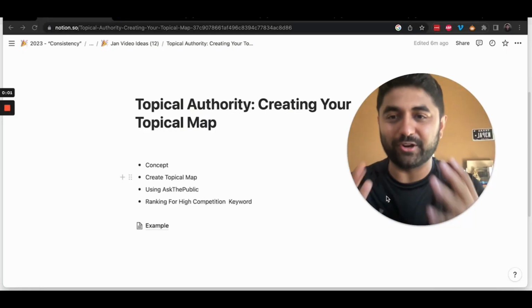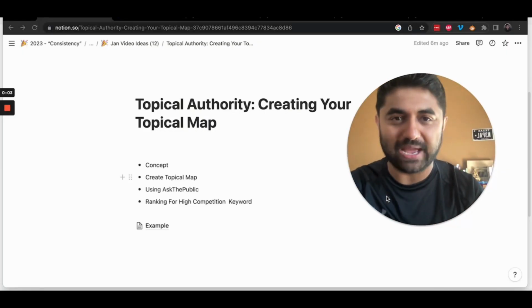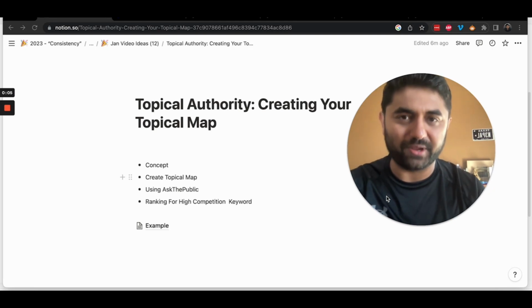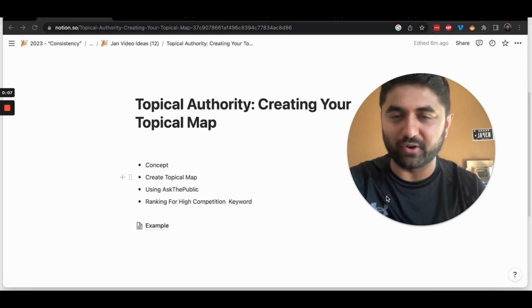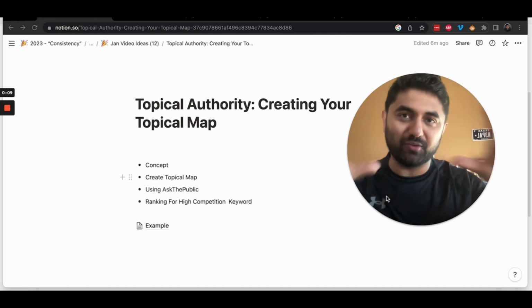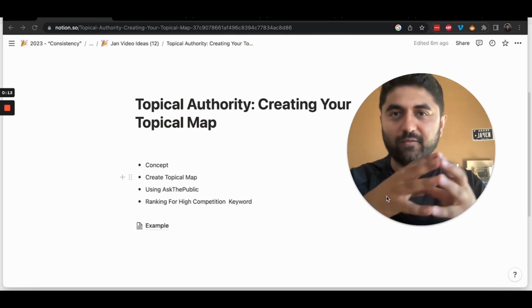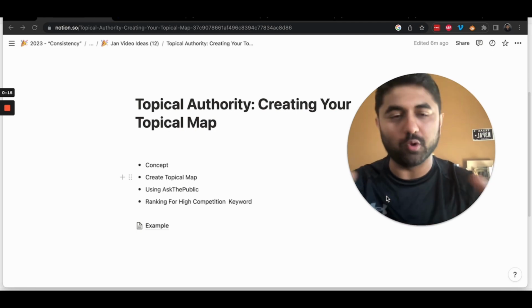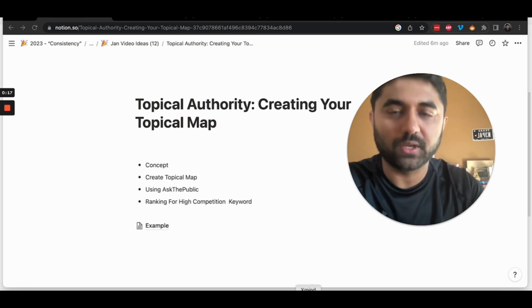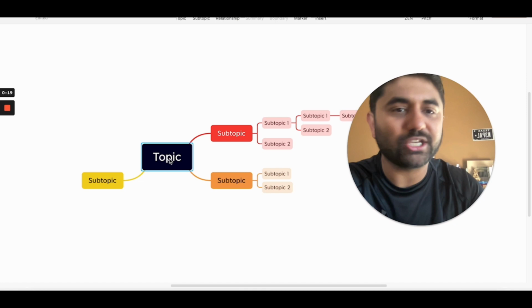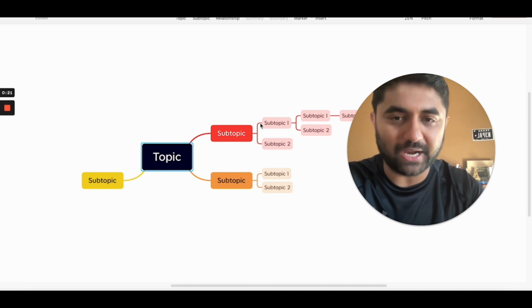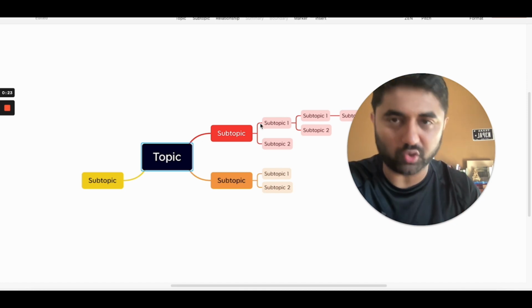Okay, so let's learn about how to create your topical map. So what is a topical map? It's just a fancy word for creating a document that tells you what kind of content or pages you should be creating for your main topic. Okay, that's the whole point. So let me explain. Let's say this is the topic. Keep in mind that each of these boxes represents a page or like a website.